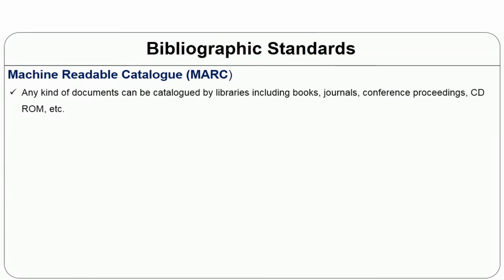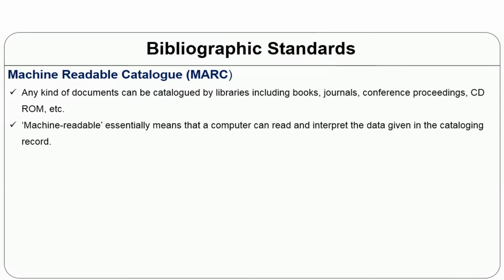The important thing about MARC is that any kind of document can be cataloged using it. What are the documents available in a library? Books, journals, conference proceedings, and CD-ROMs. Machine readable essentially means that not only human beings, but machines can read this catalog. Machine means programs, which can interpret the cataloging data and convert it to the respective format, XML or whatever.